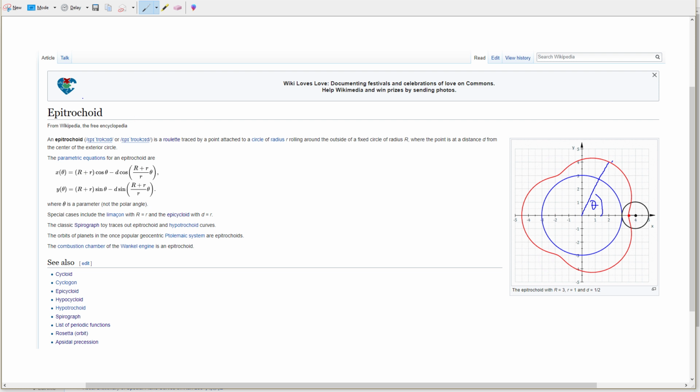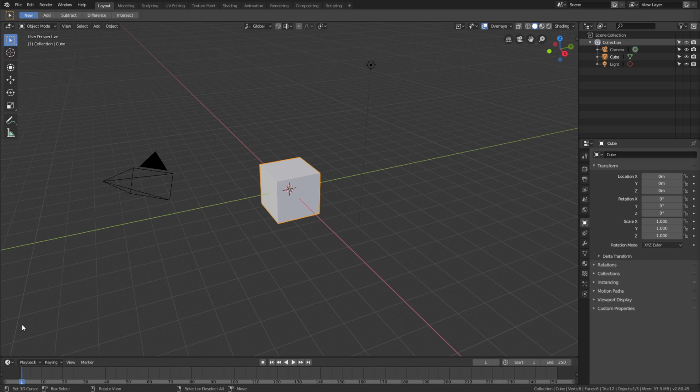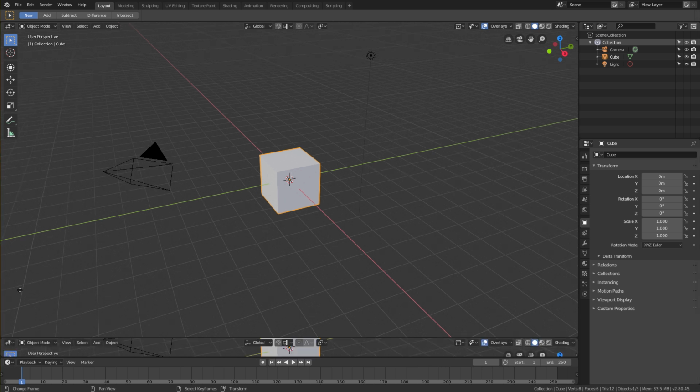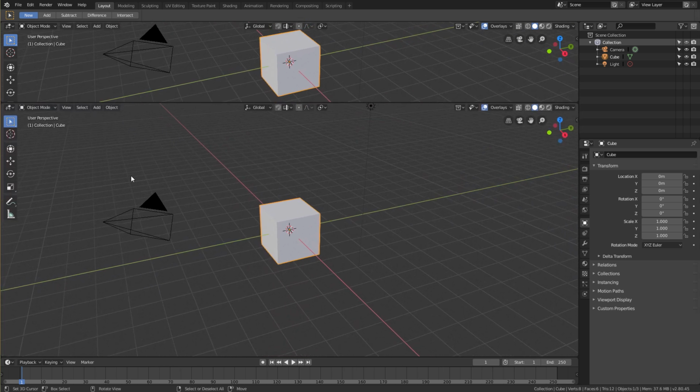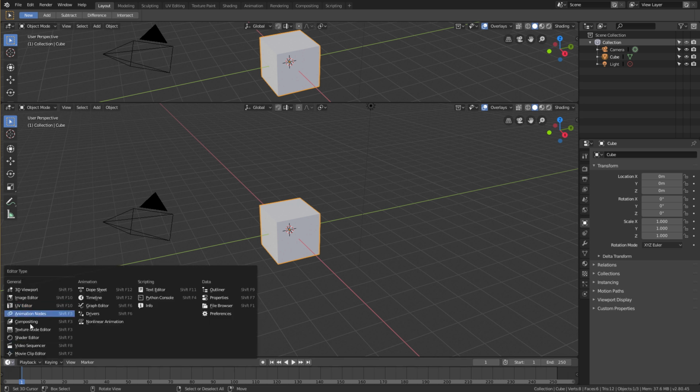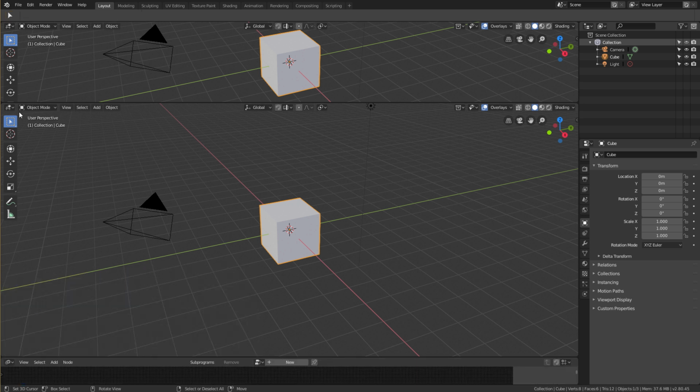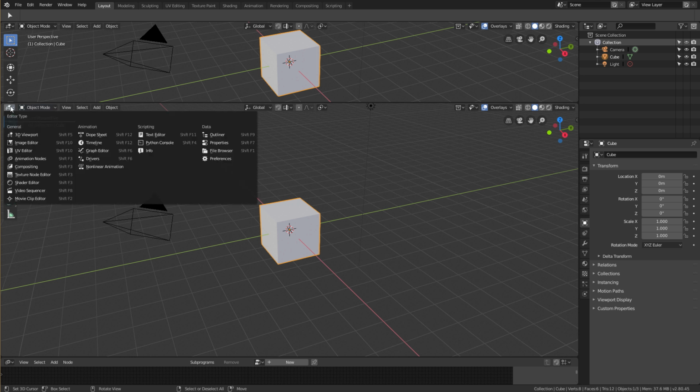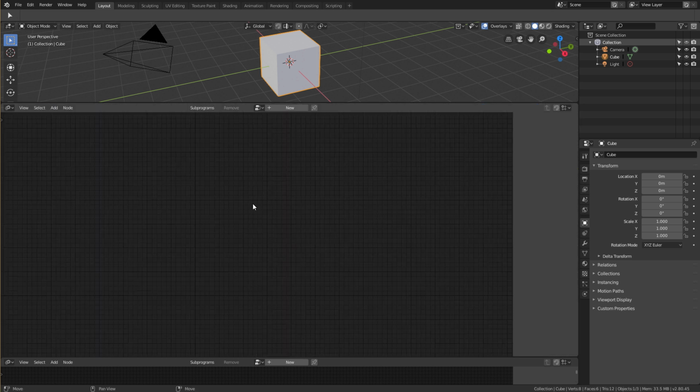So let's see how we can get this math into Blender. First, let's start off by creating the animation nodes screen. For that, I'm just going to choose animation nodes down here. I'm sorry, still new to Blender 2.8 actually. The headers are now on the top, and the animation nodes window gets created here.